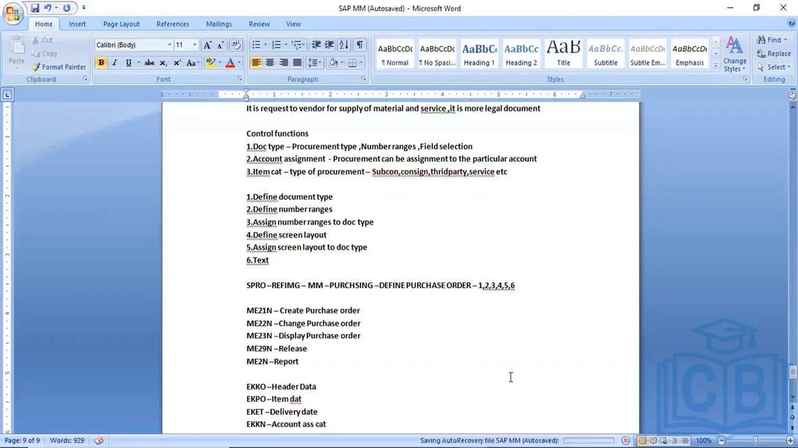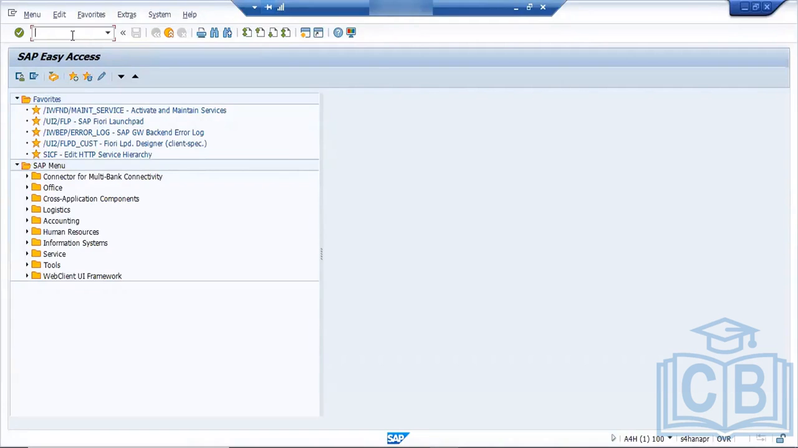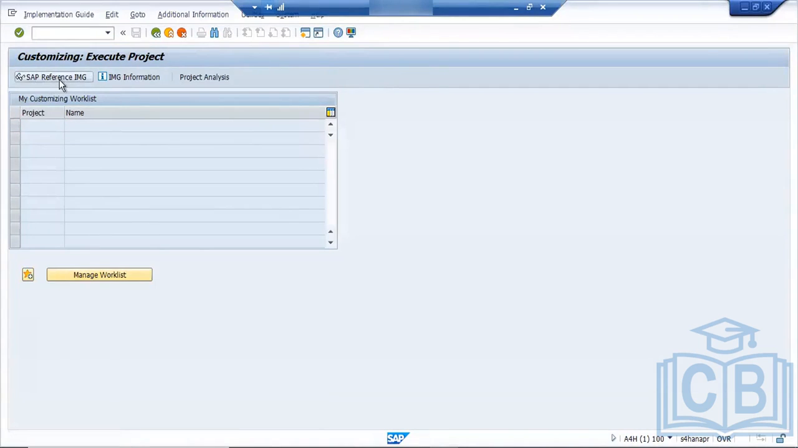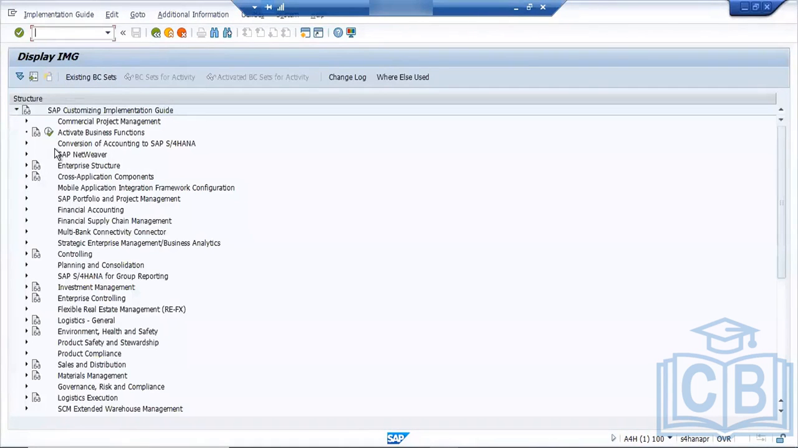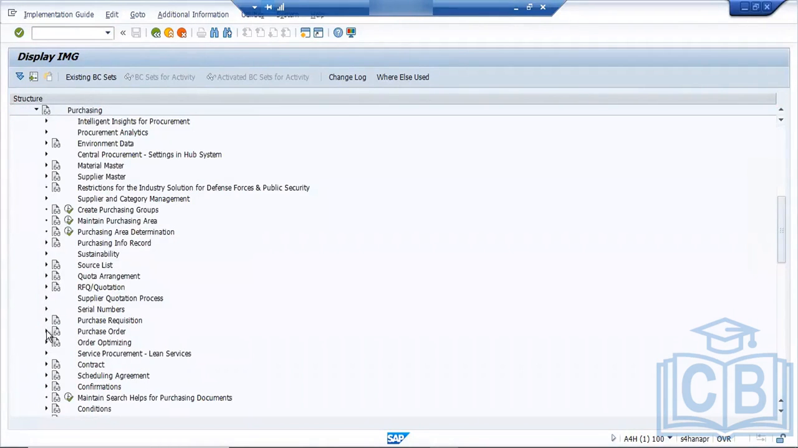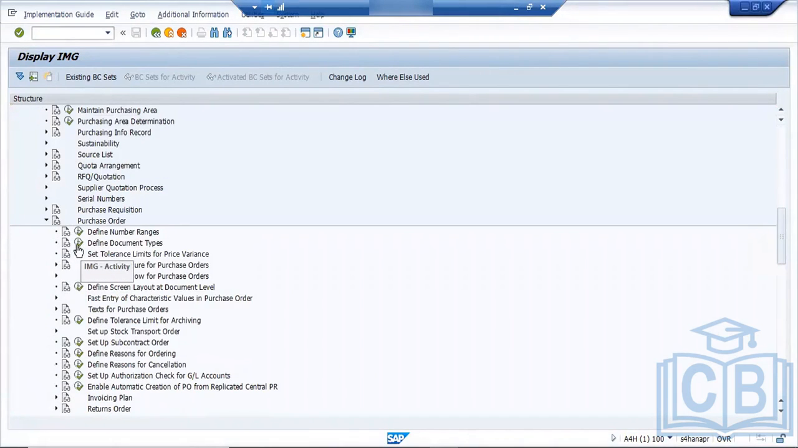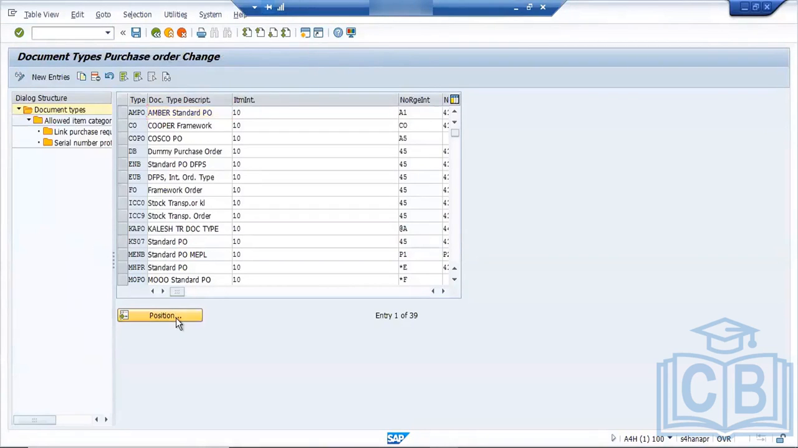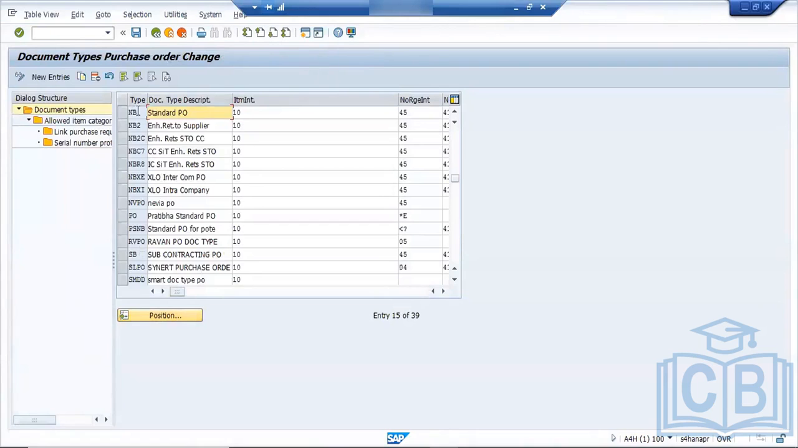Now we'll see how it is created. Now we'll see the configuration. First is SPRO, then Materials Management, purchase order, define document type. It is the same here; there is nothing new. If you know how to create a PR, it is the same thing. Here we are using the document type NB.